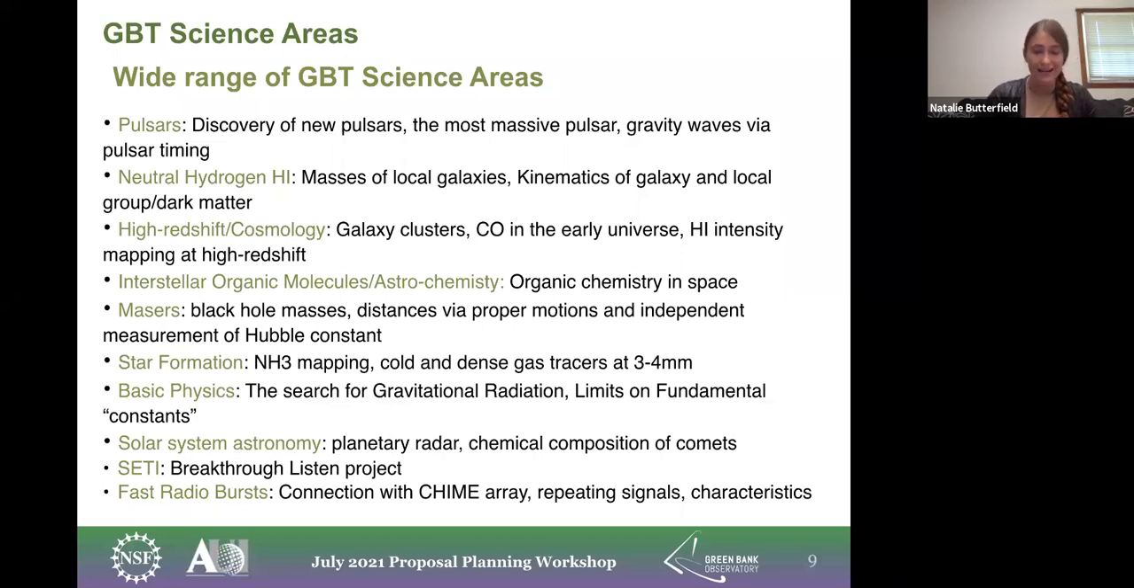As I mentioned earlier, neutral hydrogen. The high sensitivity of the GBT allows for detecting several of these fainter diffuse structures, like HI. Therefore you can determine the masses of local galaxies, understand the kinematics of the galaxy and local group, as well as dark matter, and observe the interactions between galaxies or the HI between galaxy clusters. For high redshift and cosmology, we've observed galaxy clusters looking at CO in the early universe, and HI intensity mapping at high redshift. So we do a lot of high redshift work.